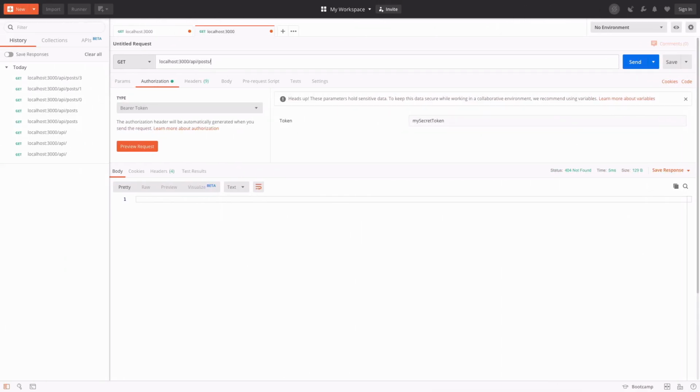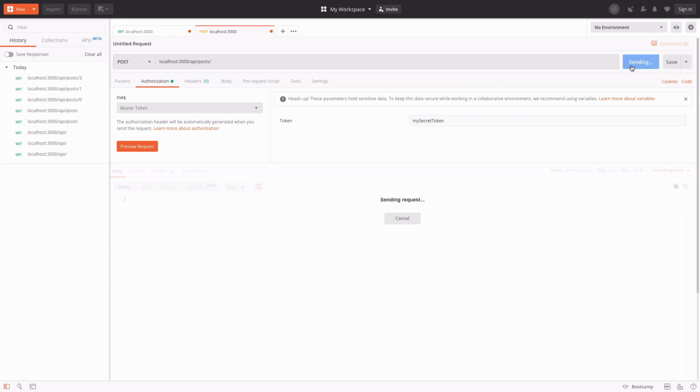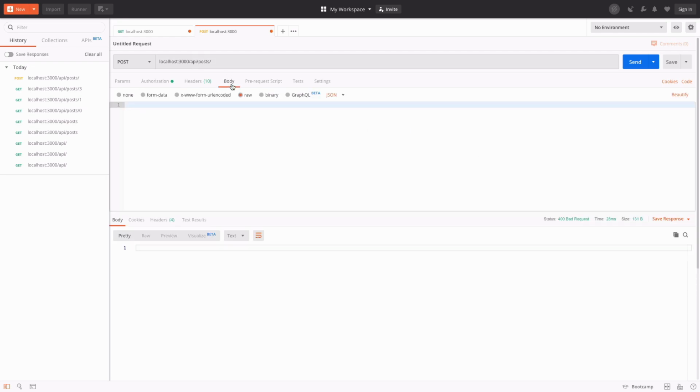So we can actually do a post request. As you can see, we can change the different options that we have. Instead of doing a get, we're going to do a post to the posts endpoint. And if we send it like that, we should get a bad request. We are not sending the information, we're not sending the body that we want.